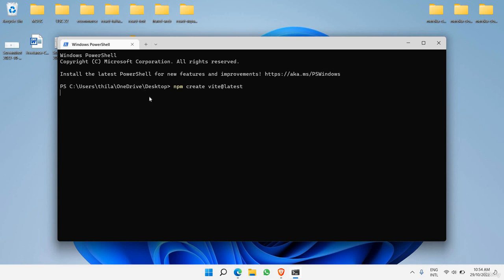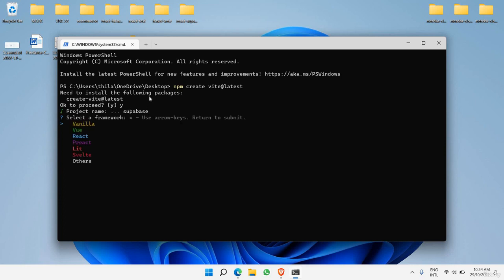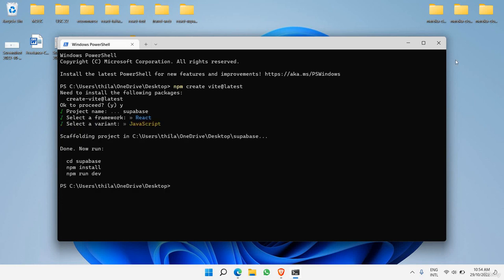I'm just going to click enter, and of course, since I'm creating a Vite.js project, it will be prompting me for the name of the project. I would need to install the following, and then I need to say y. Of course it will be asking me the project name. I'm just going to say Supabase. Okay, and next thing is that I need to choose the framework, of course React, and JavaScript, and that's it.